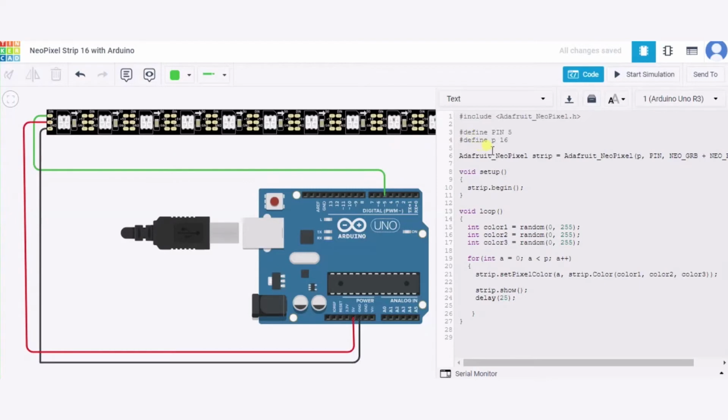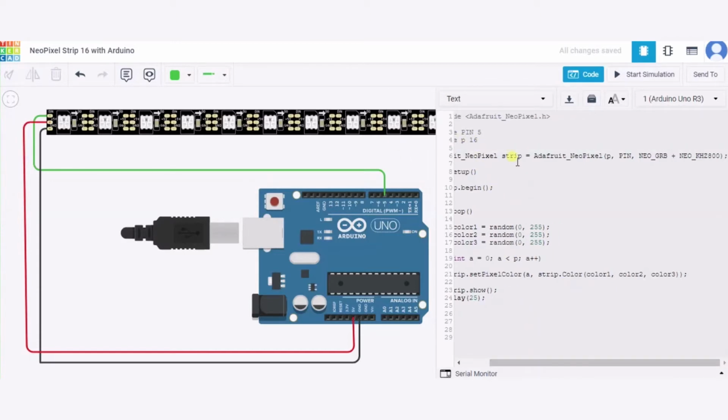After it, this P to 16. P is the total number of NeoPixels in this strip, that is 16. After it, we have used the strip. It will take 3 parameters. First is the total number of pixels in the strip. Second one is the pin number of this Arduino to which the strip is connected. And the third one represents the GRB color code which will be used in this NeoPixel strip along with its frequency. Over here it is 800 kHz.